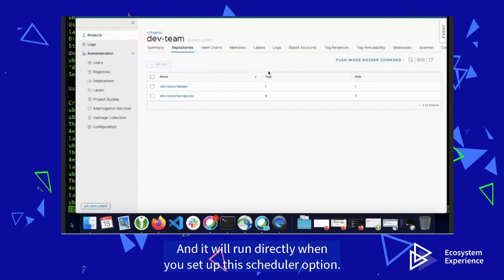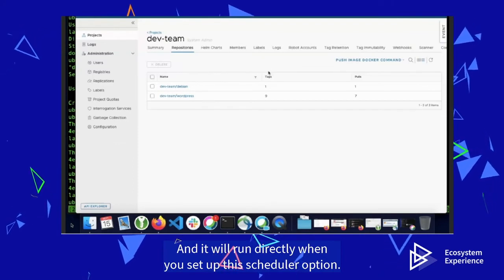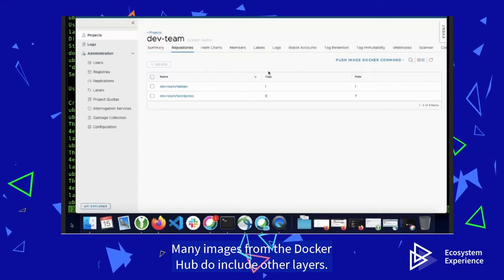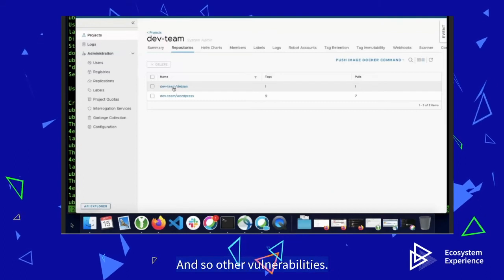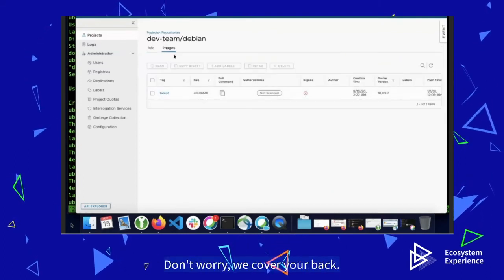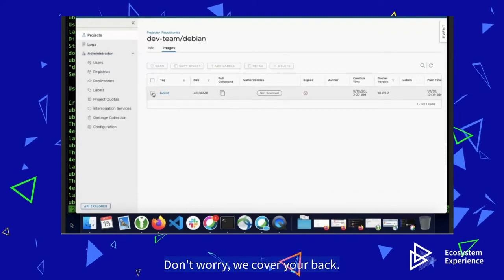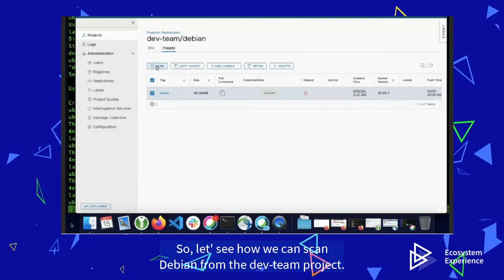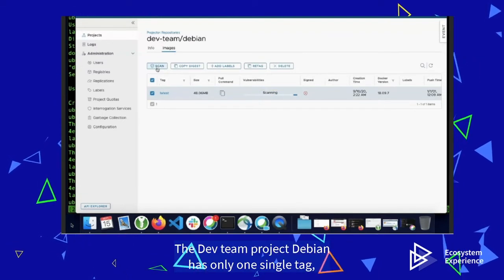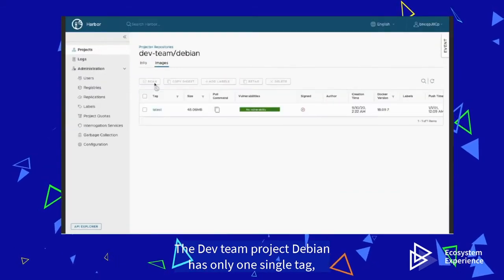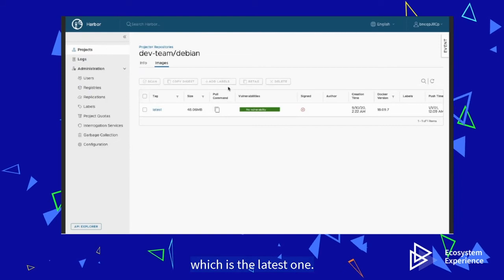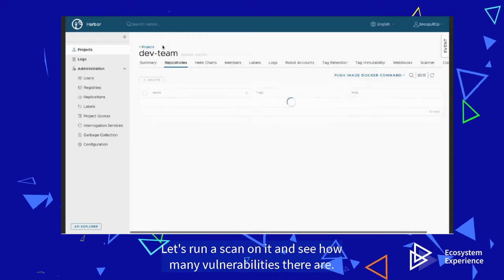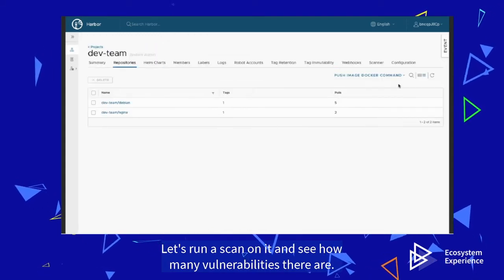Many images from the Docker Hub include other layers, and so other vulnerabilities. But don't worry, we cover your back. So let's see how we can scan Debian from the dev team project. The Debian image in the dev team project has only one single tag, which is the latest one. Let's run a scan on it and see how many vulnerabilities it contains. As you can see, the Debian image has no vulnerabilities. Scanned by Clair in 4 seconds.